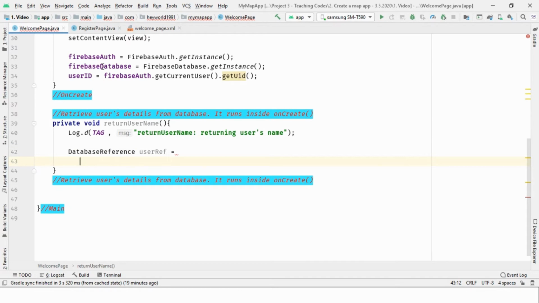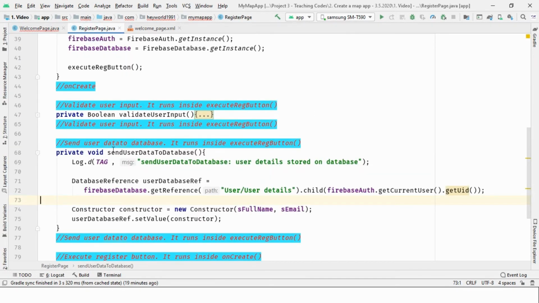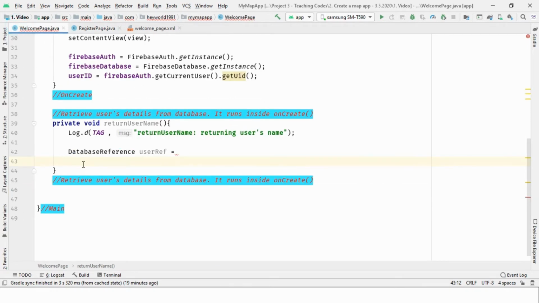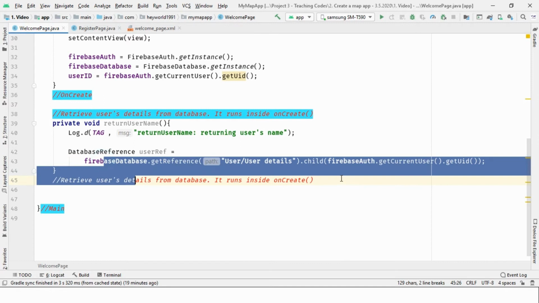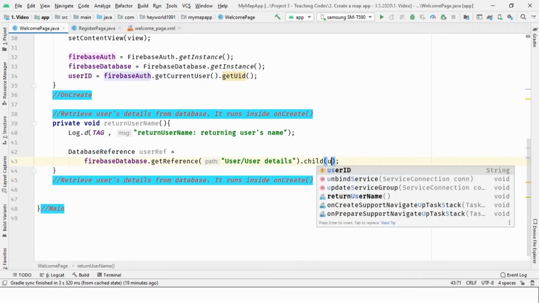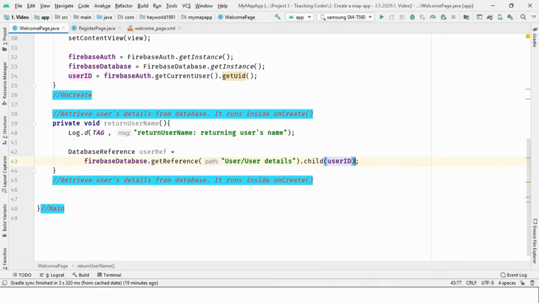We need to access our pathway. We can copy it from our register page, but we are going to make a little bit different changes to it. Just copy your line from here, so you don't do it wrongly. That's why I'm going to copy it from our register page, paste it here, and here delete all of this and just put down user ID, and that will handle everything.